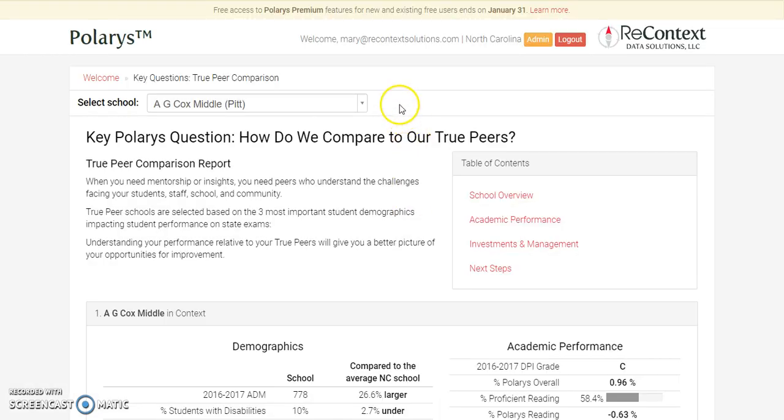Key Polarys reports all provide top-level data to answer common questions. In this case, it's, is our performance typical for schools like us? The user can choose any school in their account. The report follows the Polarys School Improvement Strategy.